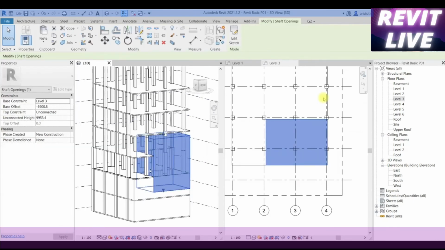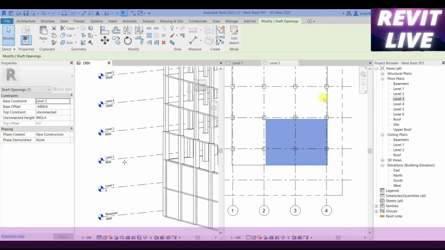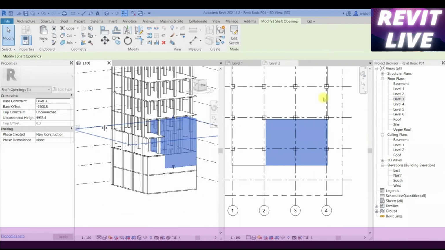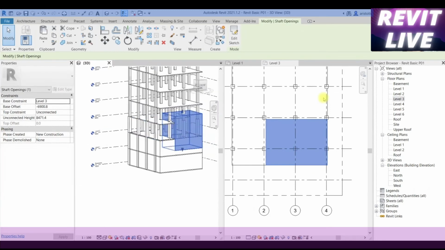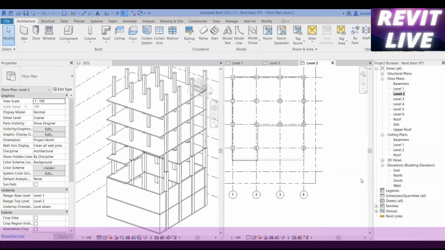We are in level 3 because this is actually level 2, level 3. But it went up, so it also cut level 4. We don't need it to be there. It's only on level 2. Level 3 will be open.